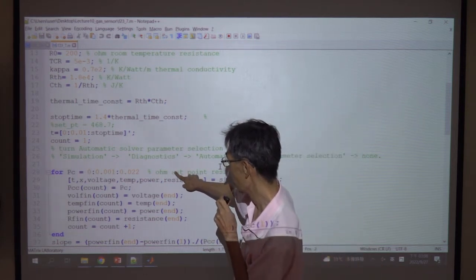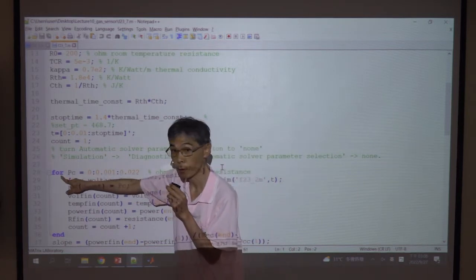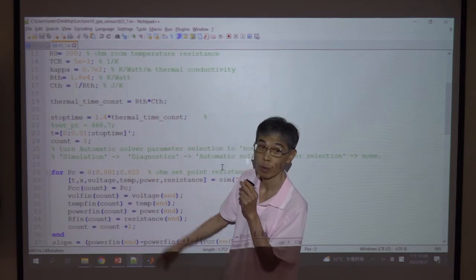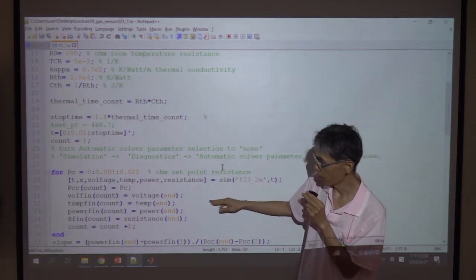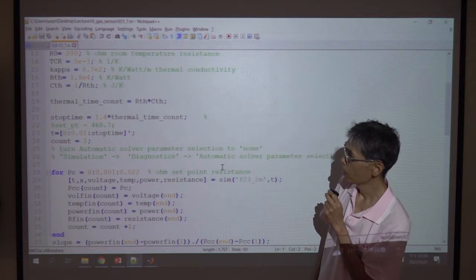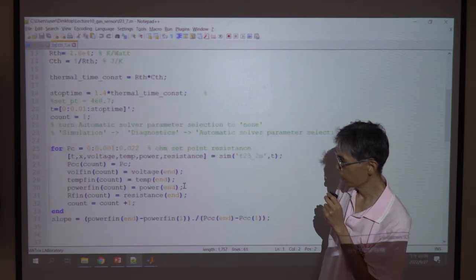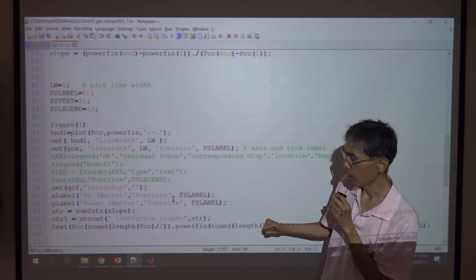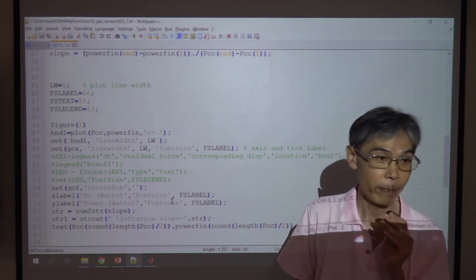This is PC. Okay. So in this file, I have this for loop for PC from 0 to 0.022. And I run the Simulink to get the voltage, temperature, power, resistance. Okay. Scroll down. So I plot the figure. Now you should be able to read this MATLAB file by yourself.